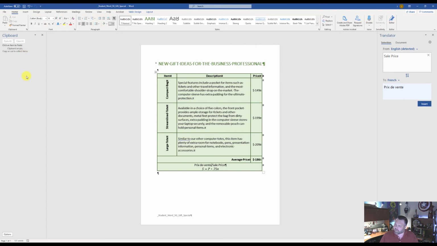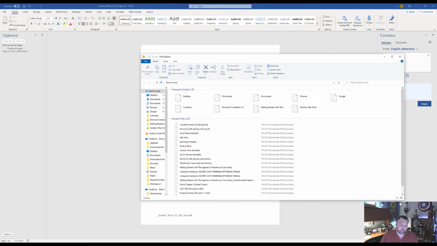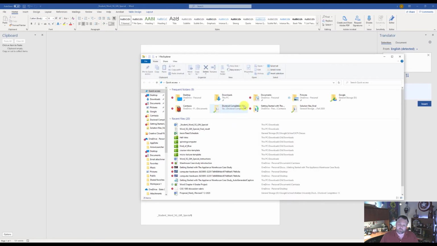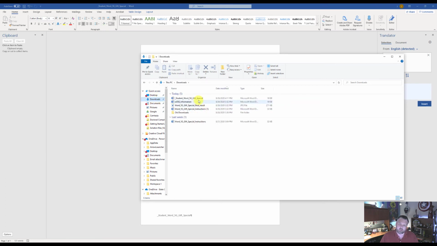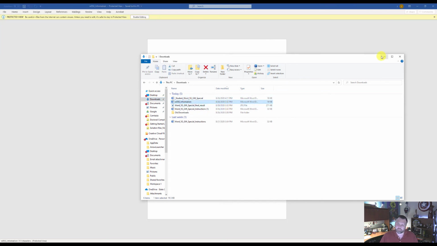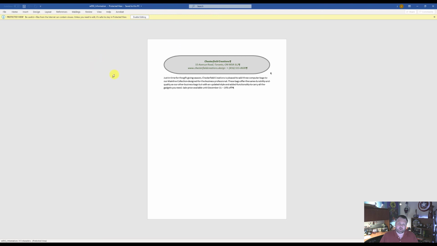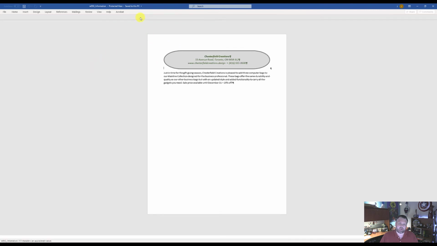It says from our downloaded files, open up the Word document 05G information. To do this, let's go to our File Explorer. From our File Explorer, let's find our Downloads folder. Under our Downloads folder, we want to find our W05G information right here. Once we've opened it up, let's go ahead and click on Enable Editing.